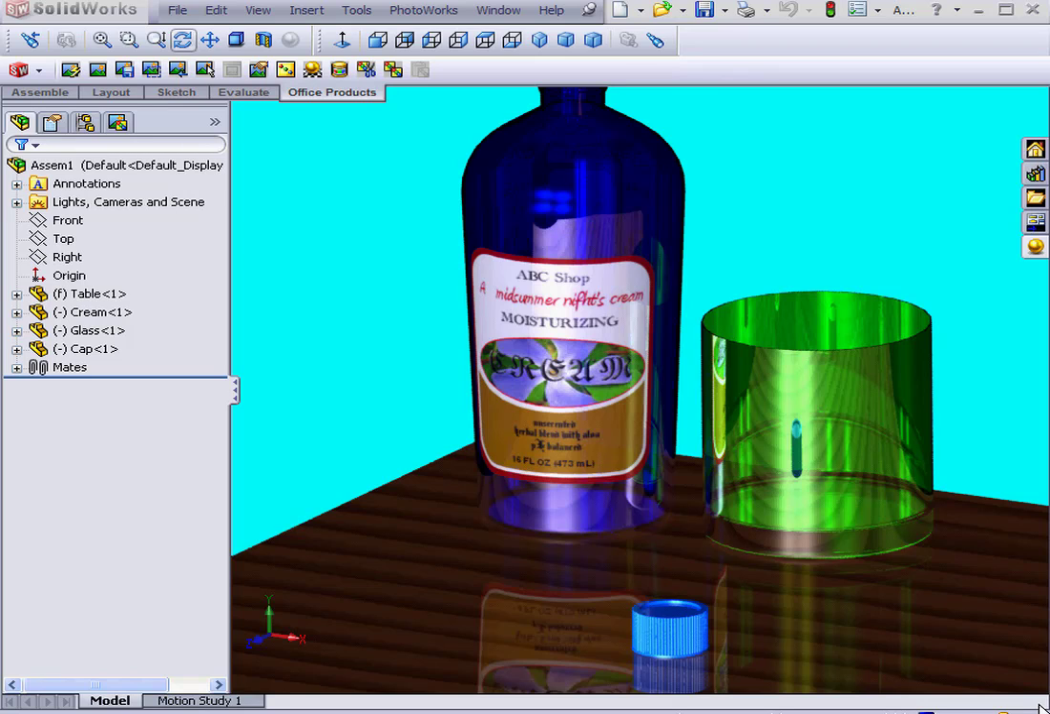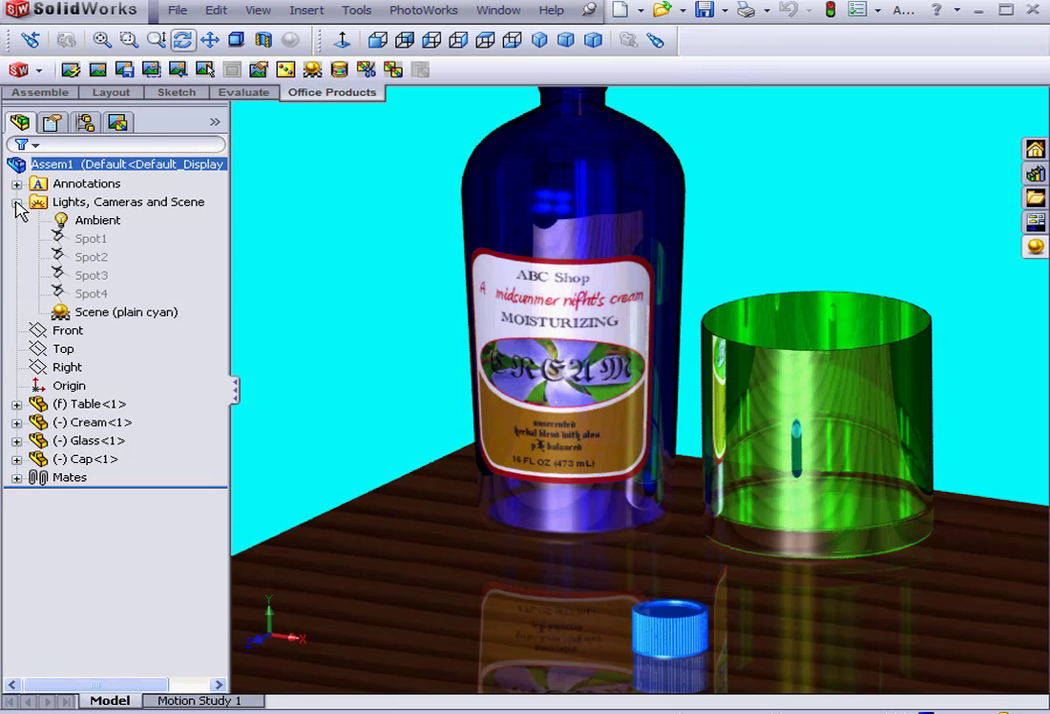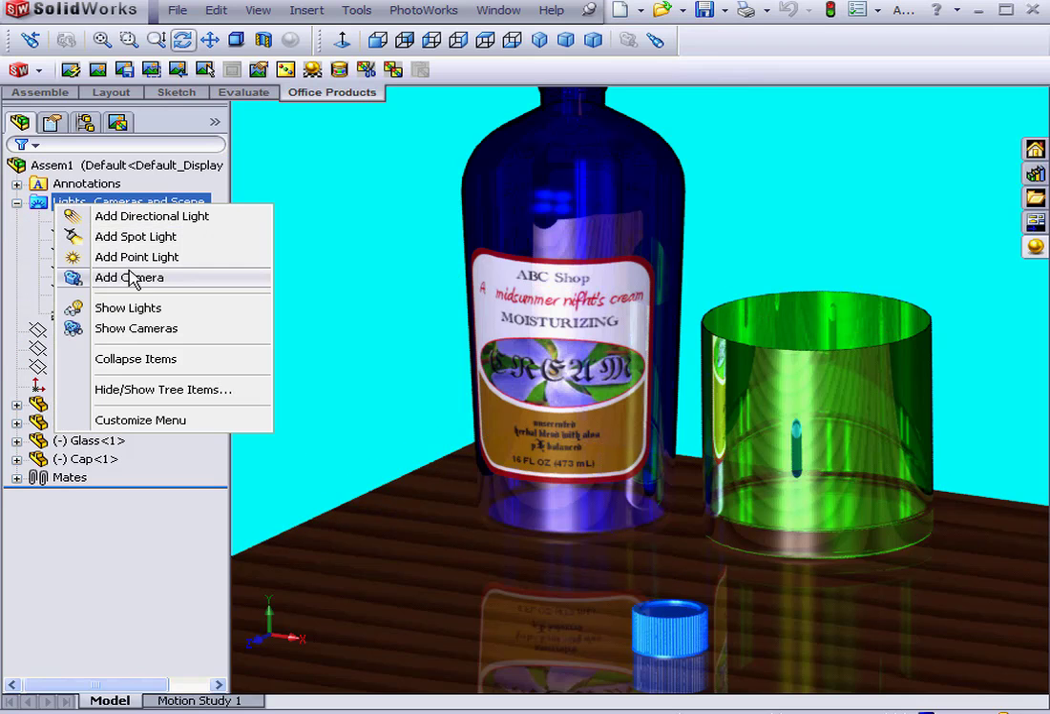Welcome to our tutorial on using cameras. Let's start by activating the camera. Let's right-click and select Add Camera.